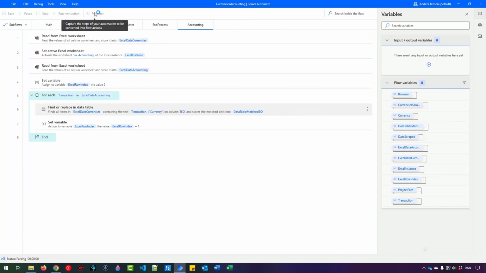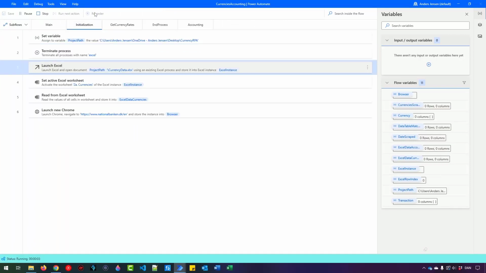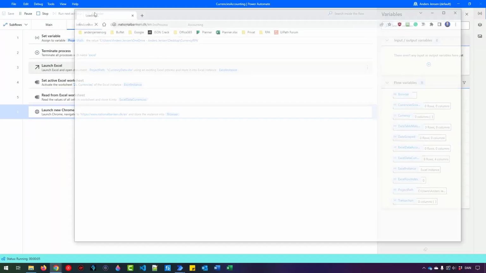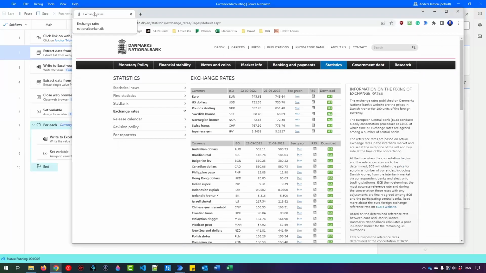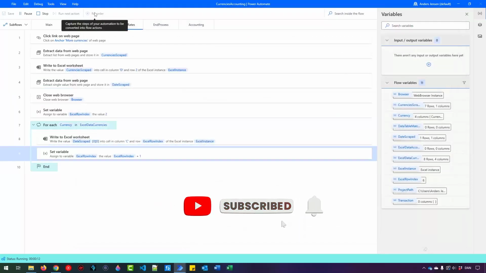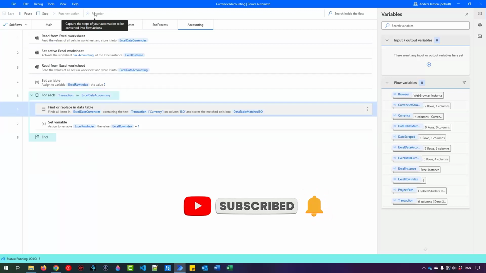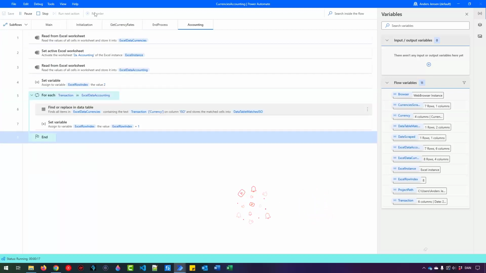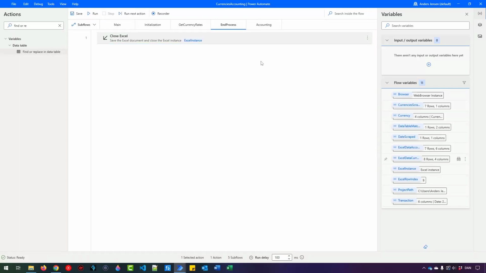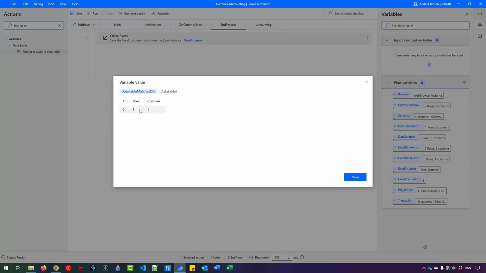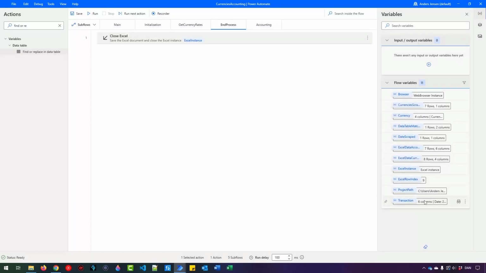Now let's just click run again and see that we can actually get the matching row. So here we are launching and we are iterating through. This one is where we are scraping the data. Now we are taking each transaction and doing a lookup. And let's just inspect the data table of matches ISO. So if I double click here, it says that for our last transaction, the result in the currencies table is in row 5. And let me just show you the transactions.